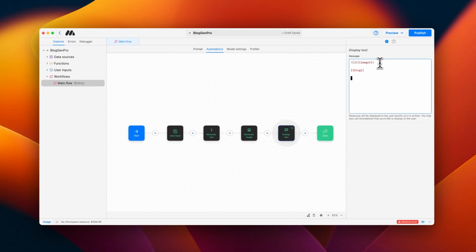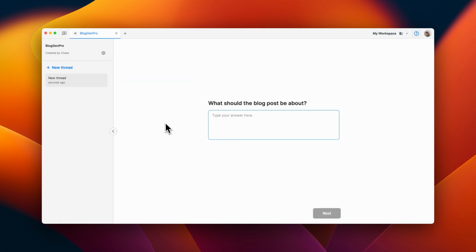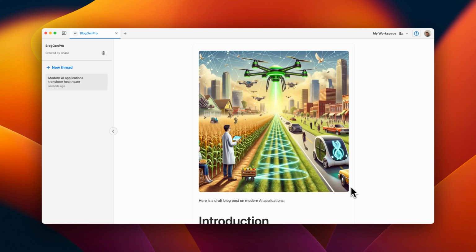Now that we have the image variable and the blog variable inside of the display block, let's see how this looks to the consumer. First, we'll add in our blog topic. We'll say, modern AI applications. Then we'll tap next. And there's our blog. You can see the image generated at the top and the blog generated below.